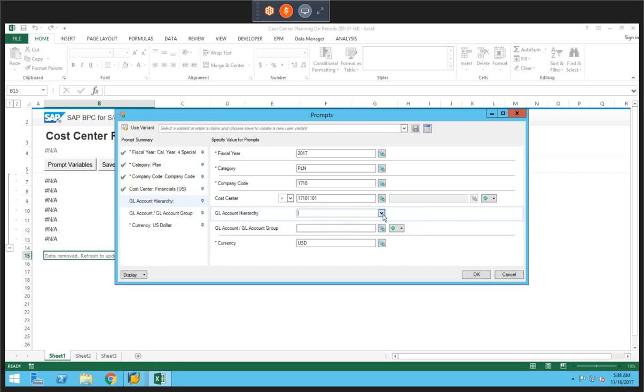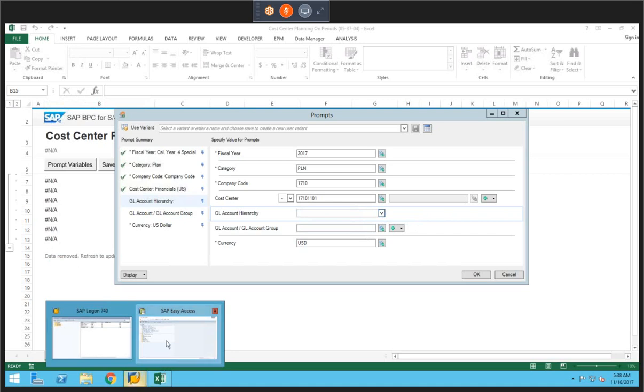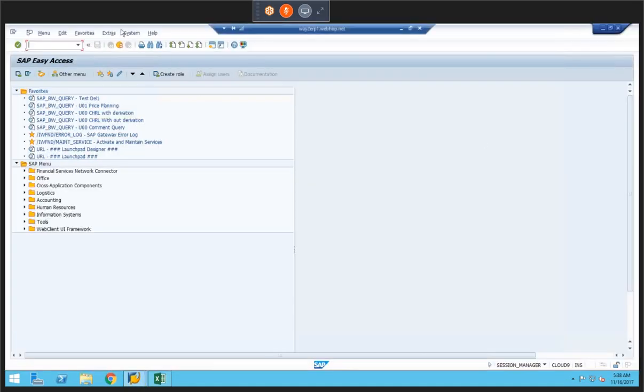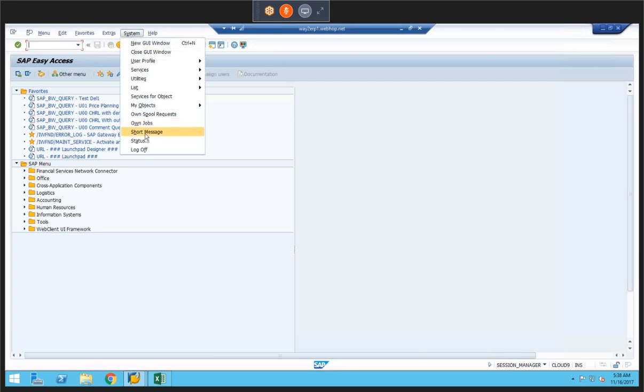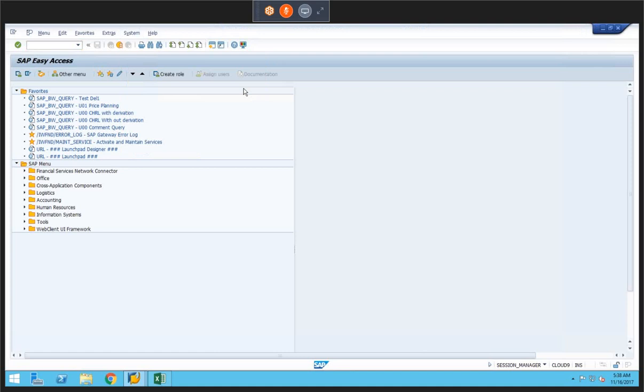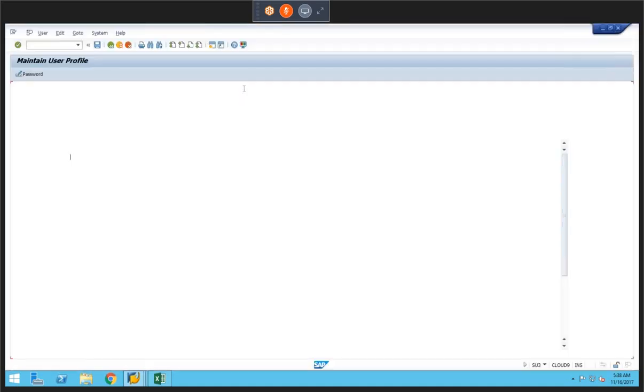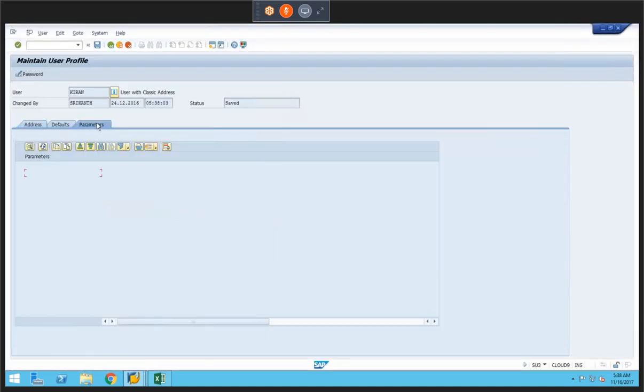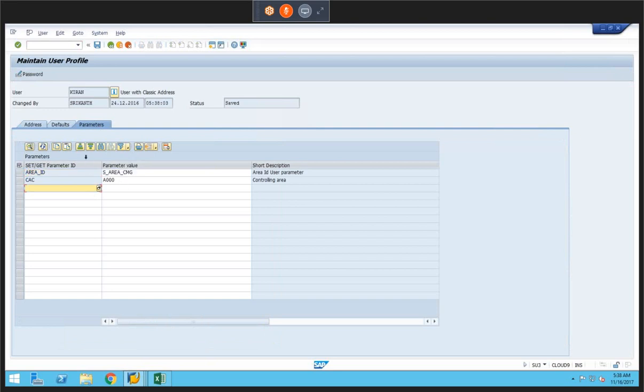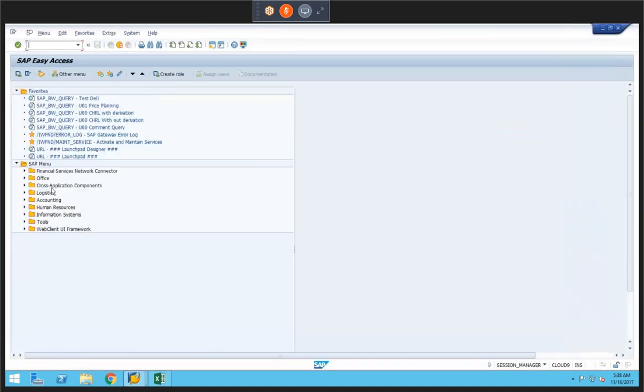It can be changed in your user parameters. There is a parameter for this. Go to user profile, user data, parameters. So controlling area is set. One more parameter which starts with finance, GL something. I pressed F3. Okay.